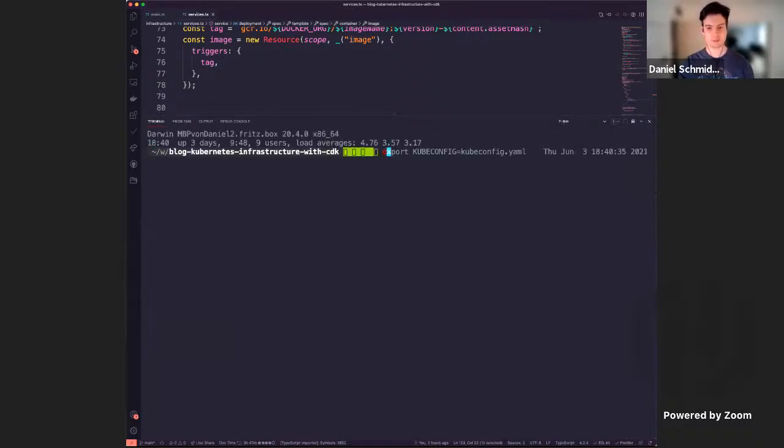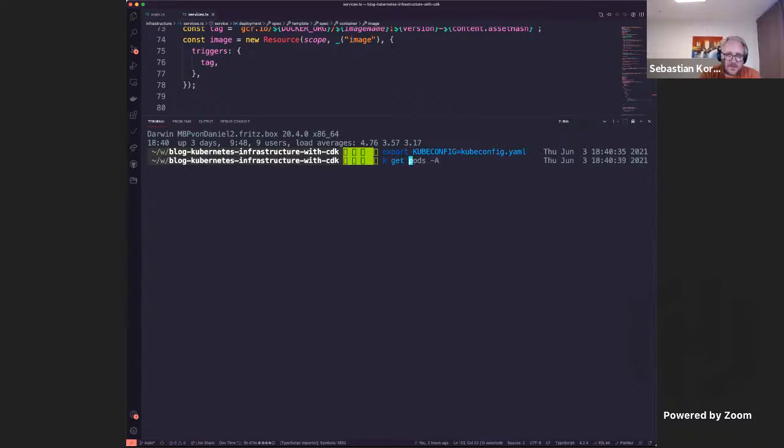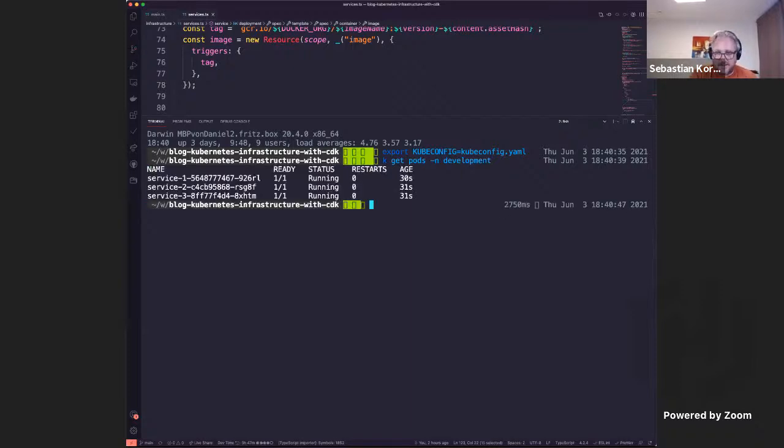Yeah. While we are waiting for this, could you also touch on the stack and app concept? So you have this development stack.